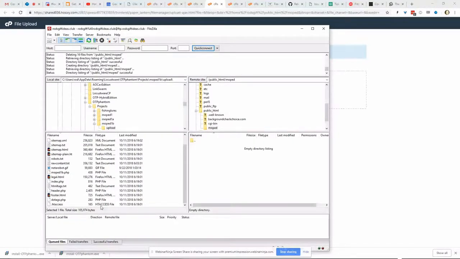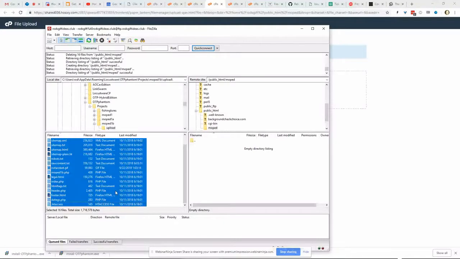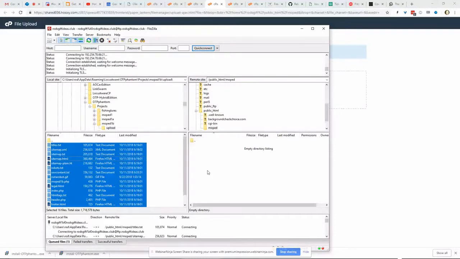Once I select them, I hold down the Shift key and select the bottom, which selects everything in between. So every file that's in here. Now, I don't normally want to grab the folder itself. I'm just grabbing the files in the folder. And then I drag them over here. Boom, I'm done.